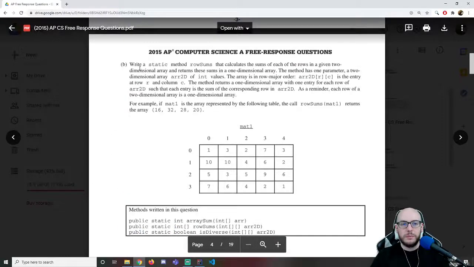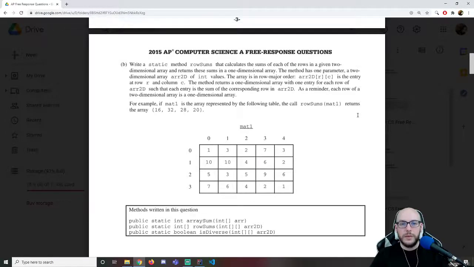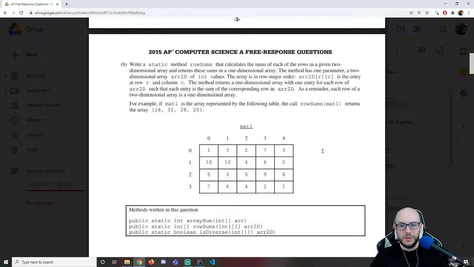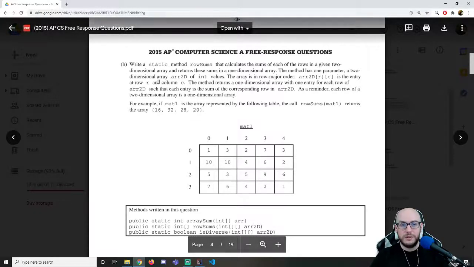Let's look at part 2, part B. Write a static method rowSums that calculates the sums of each of the rows in a given 2-dimensional array and returns these sums in a 1-dimensional array. The method has one parameter, a 2D array, called array2D of int values. The array is in row major order. That's a weird thing to say. Row major order is how you traverse the array. It's not a state of the array. That's okay. array2D[r][c] is the entry in row r, column c.